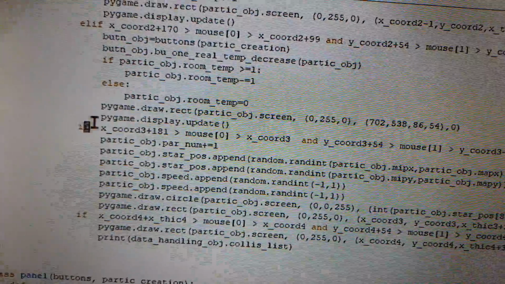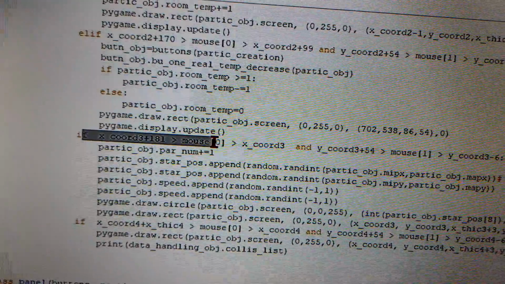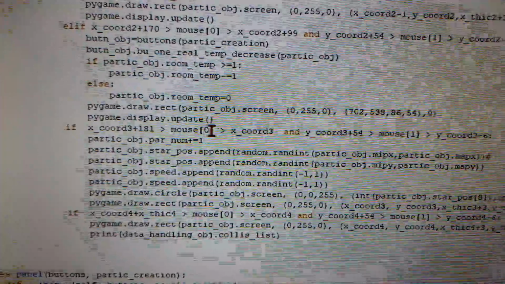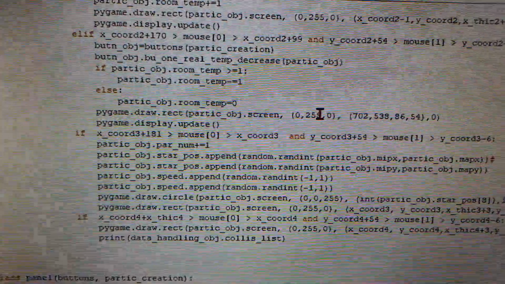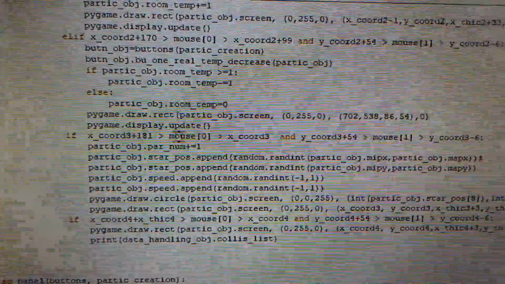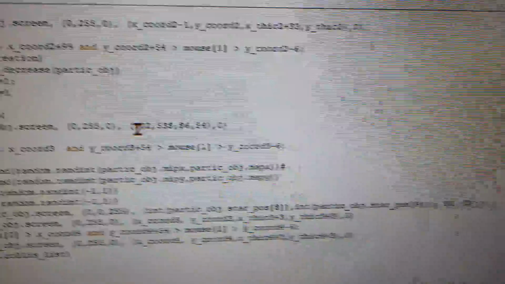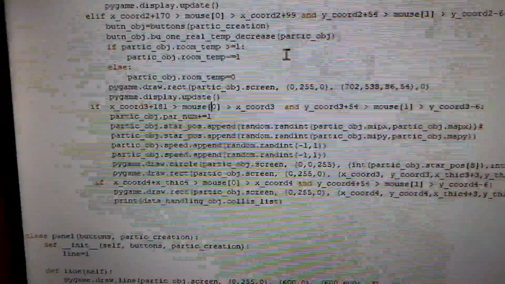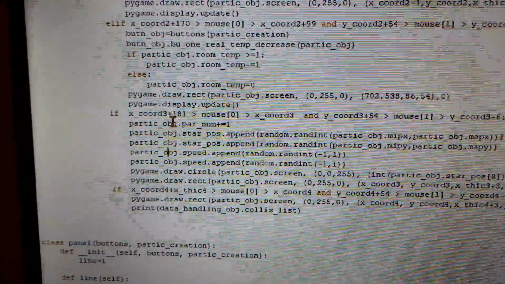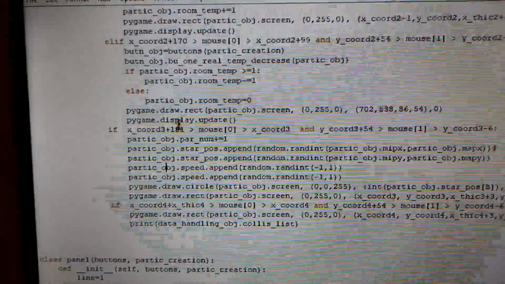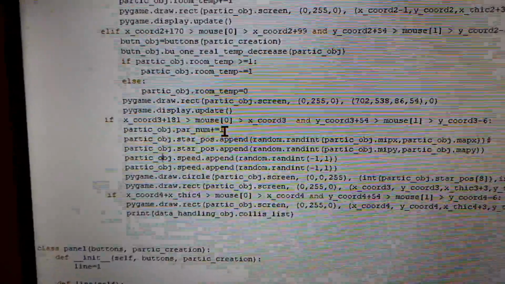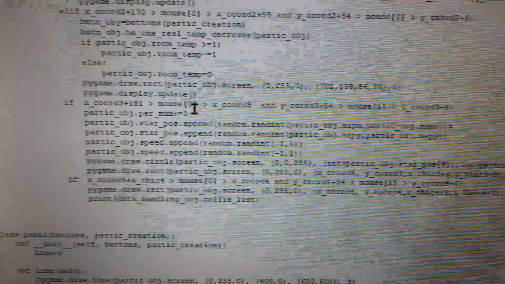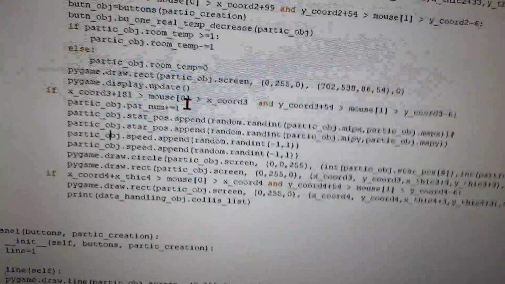So this is if x quad 3 plus 181 is bigger than mouse 0, blah blah blah. So basically, if the x value of your mouse on the screen is between these two values, and the y value of your mouse is between these two values, so basically if it's within a certain area, these things happen. And what that represents is you clicking the button. So these dimensions will be where the button is. So if your mouse is clicked and it's in that area, whatever the button does will happen.